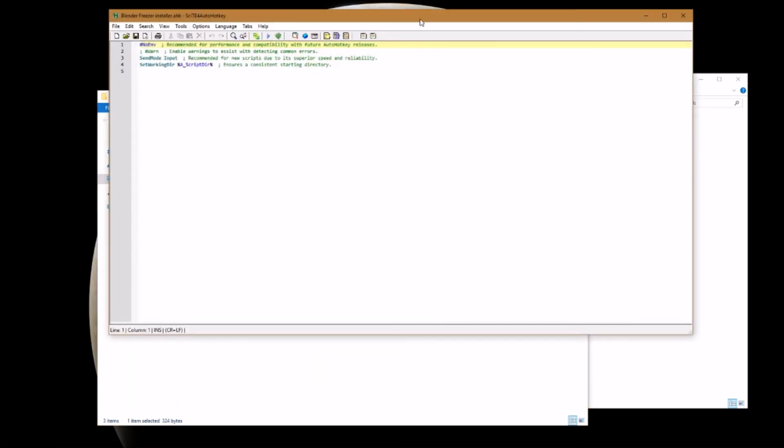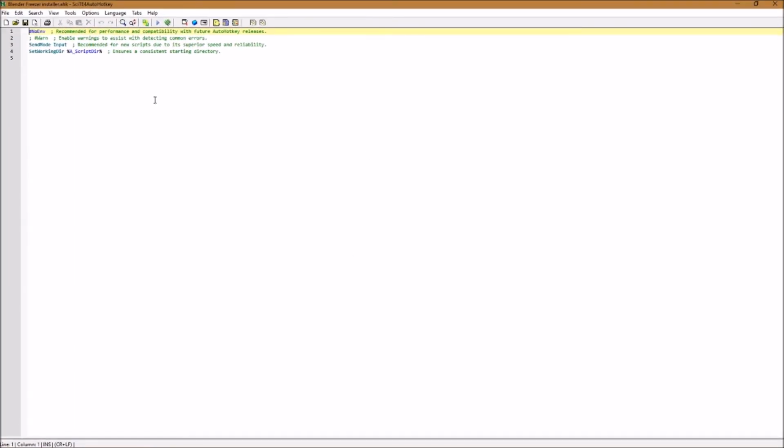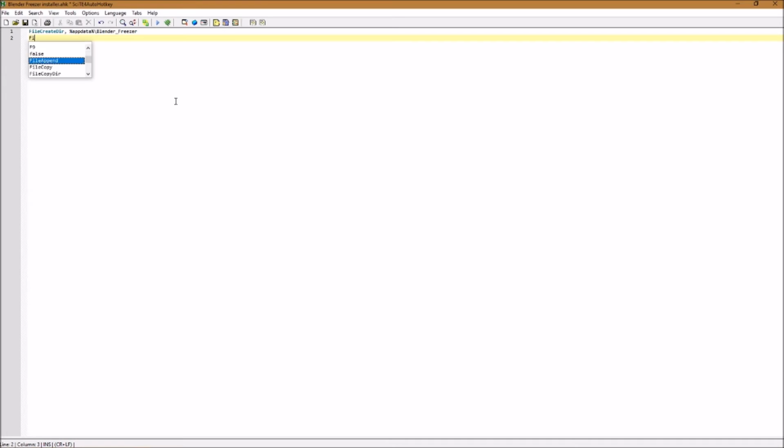Right-click the installer script and click Edit, then delete all this stuff. First we will create a program directory which will be in the roaming folder. Now let's make it drop the PsSuspend into the created directory. What FileInstall does is it adds the specified file to the compiled script and, when executed, drops it into the specified folder.